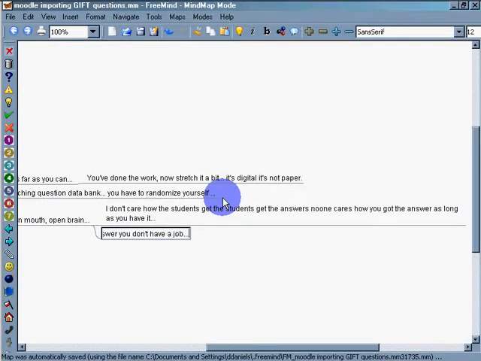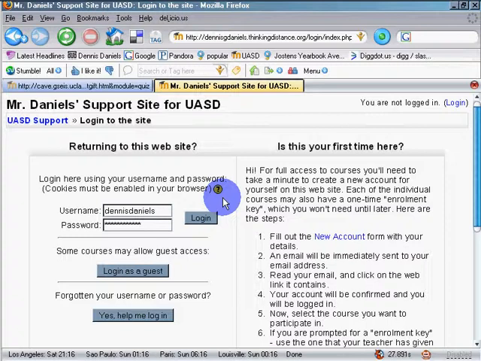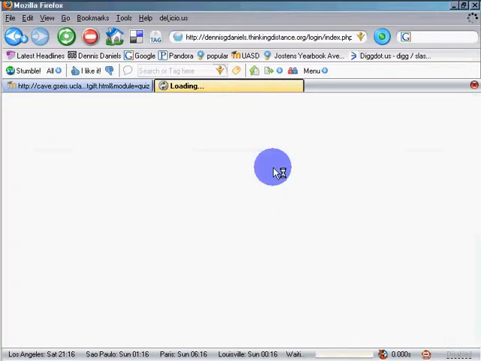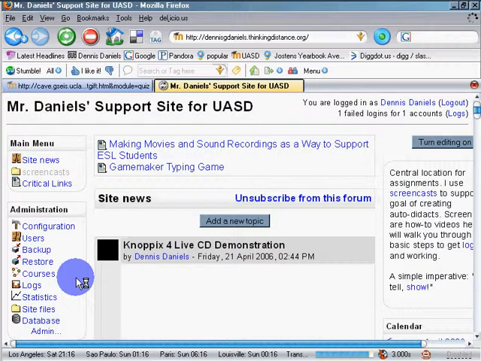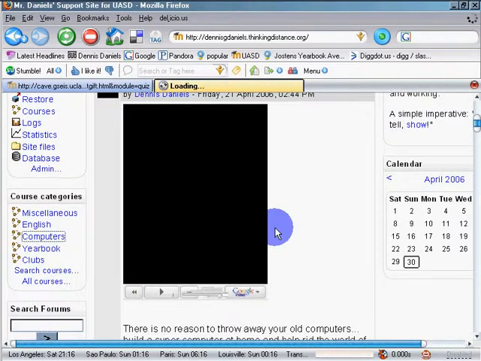Control S. Now let's log in. Still waiting. In a moment I will import these questions. Computers. Click. Really need to figure out why that's squinching up like that.